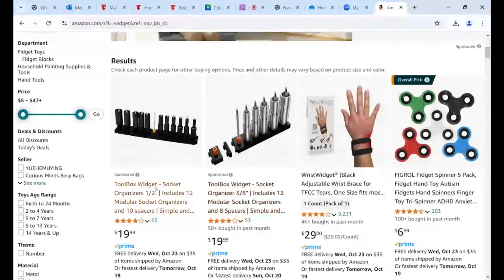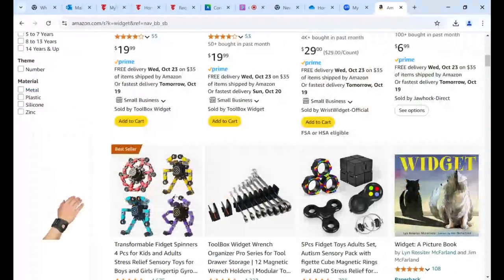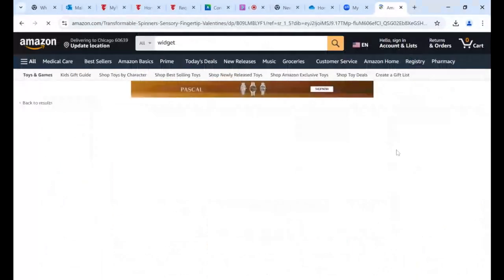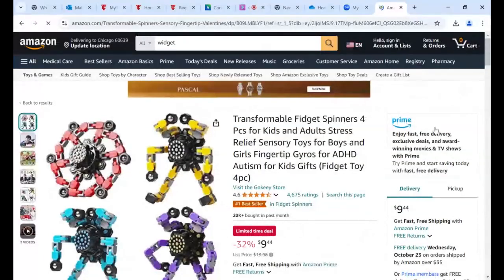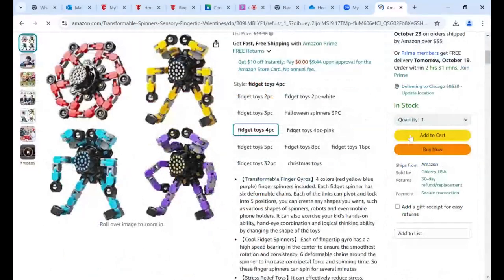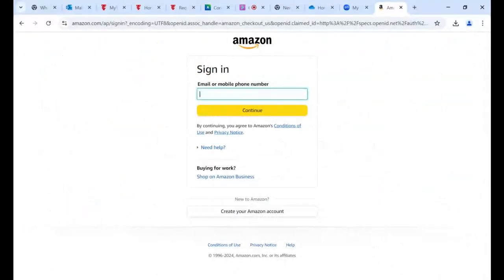I don't even know what a widget is. Okay. Oh, this is a good widget. So I'm going to buy this. Just like with Amazon, I add it to my cart, or I can just buy it now.